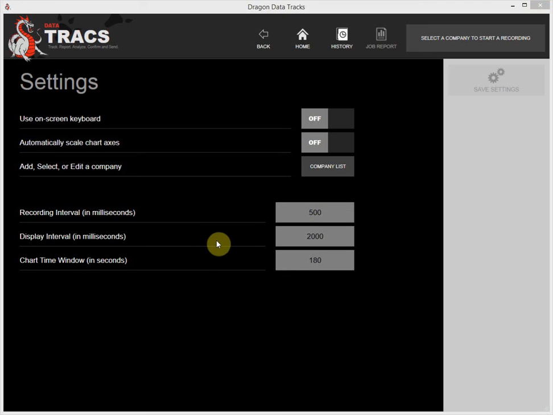The next option, display interval, controls how often the data tracking screen is updated. Faster update times can tend to slow down the computer, so an interval of 2 to 3 seconds works well for most operators. To change this value, just click inside the text box, change the update time, tab off, and then click the Save Settings button in the upper right.